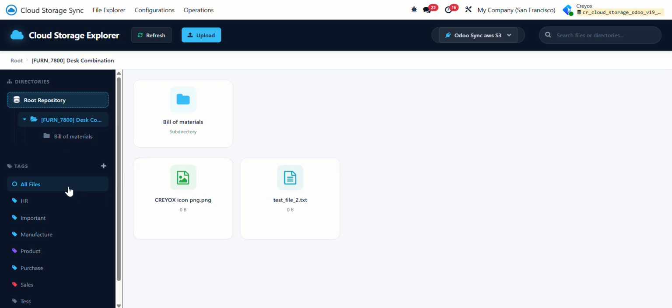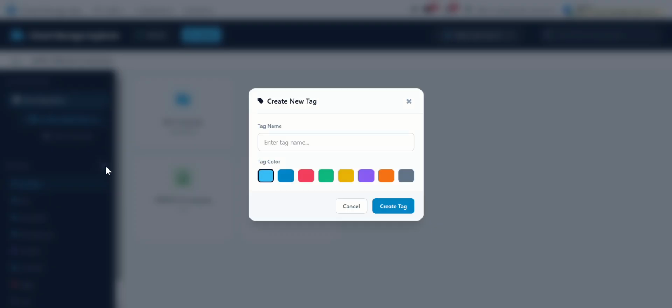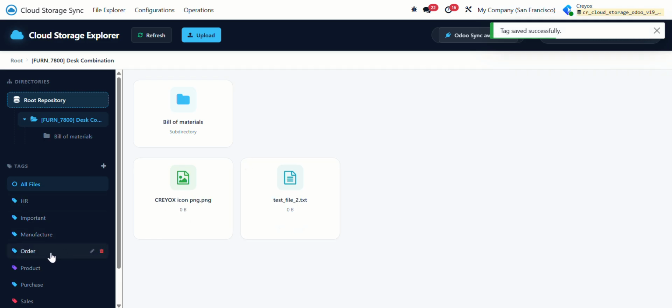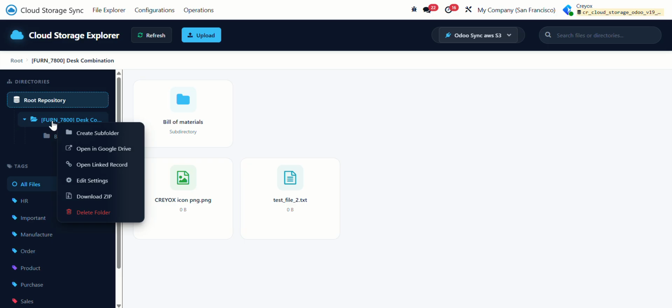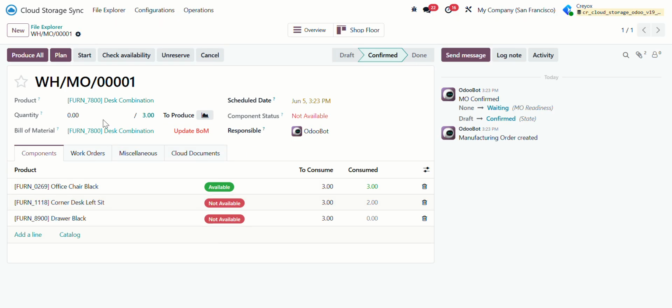Then we have the functionality of adding the tags from here as well, like you can enter the tags from here and create a tag, so the tag will be created from here. Also the tag which you have created from this menu file tags will be visible to you here as well. Now if you right click on this folder name, so you can create the subfolder from here, and then you can open this same folder in your AWS S3 as well. Then you can open the linked record, like from which record this folder was created.